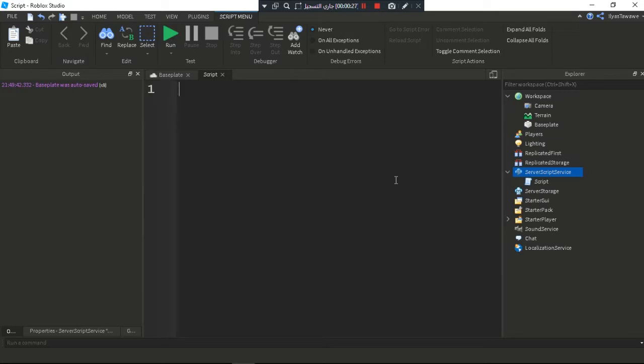Let me zoom in. This is the structure of it: for i, v in pairs, some table, do, and here you put the code that you want. Anyway, let's see what that is.